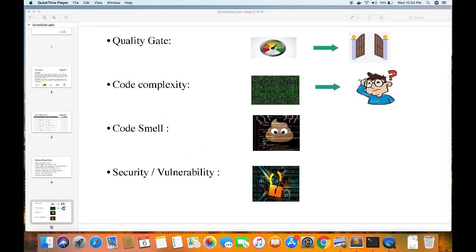So for code smell, you can see a funny image here, like here the code stinks. And similarly, for the code quality, when we have passed all the quality rules, only then is the gate open and the build or the project is allowed further.